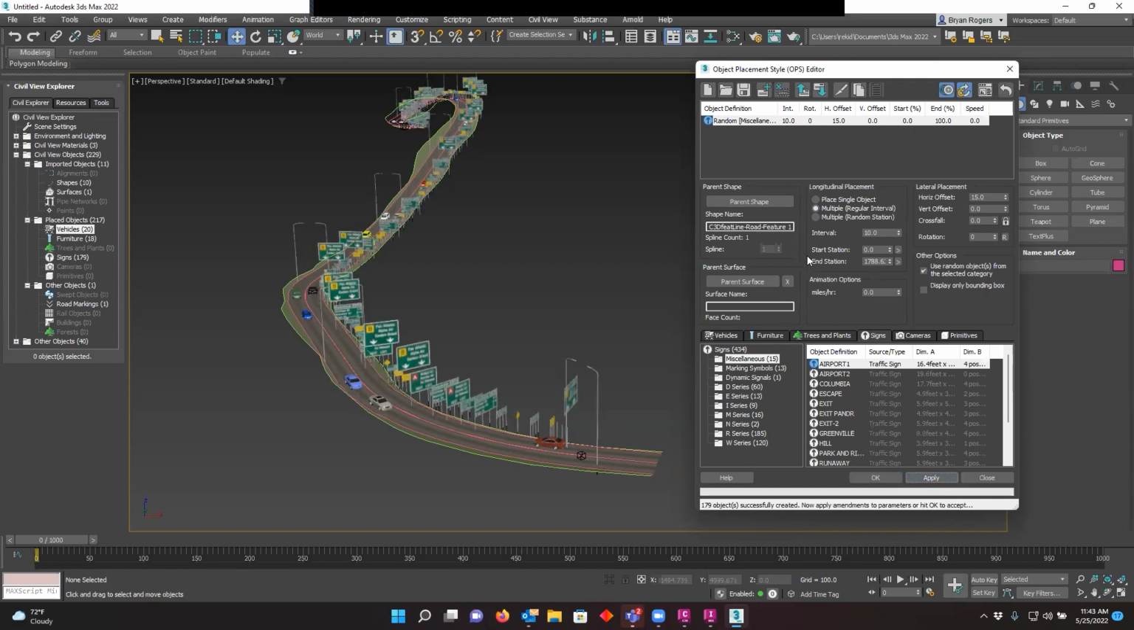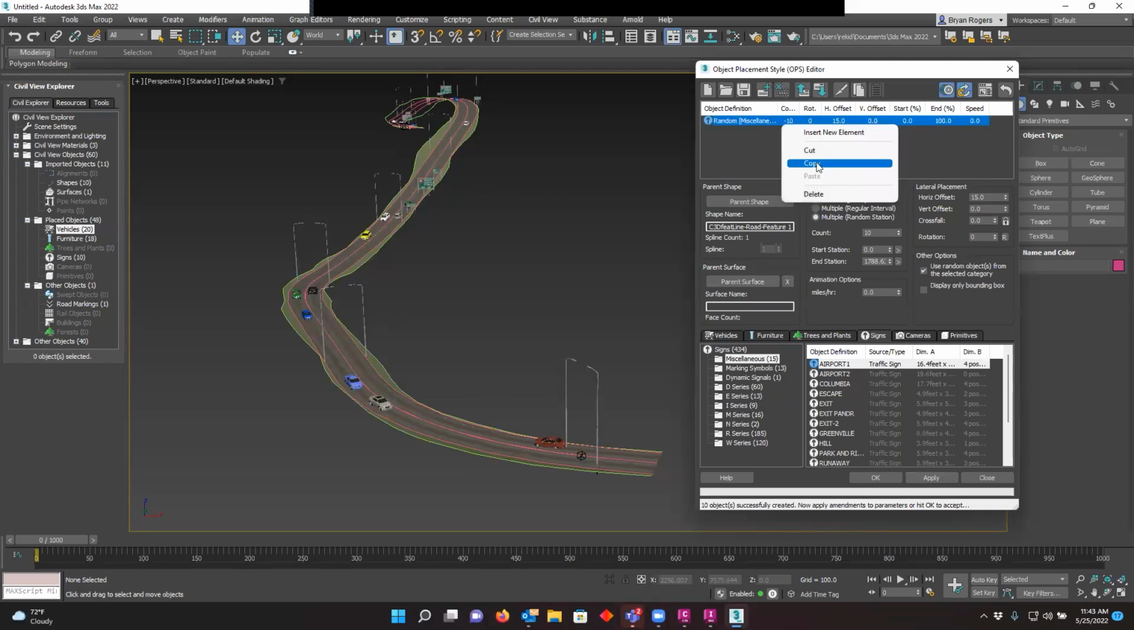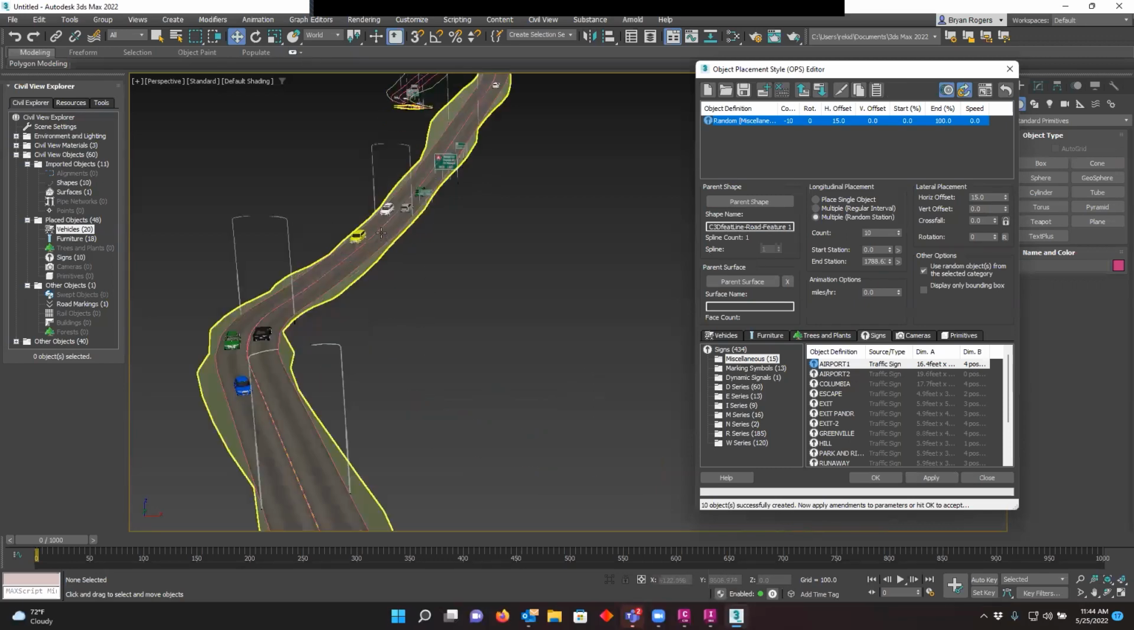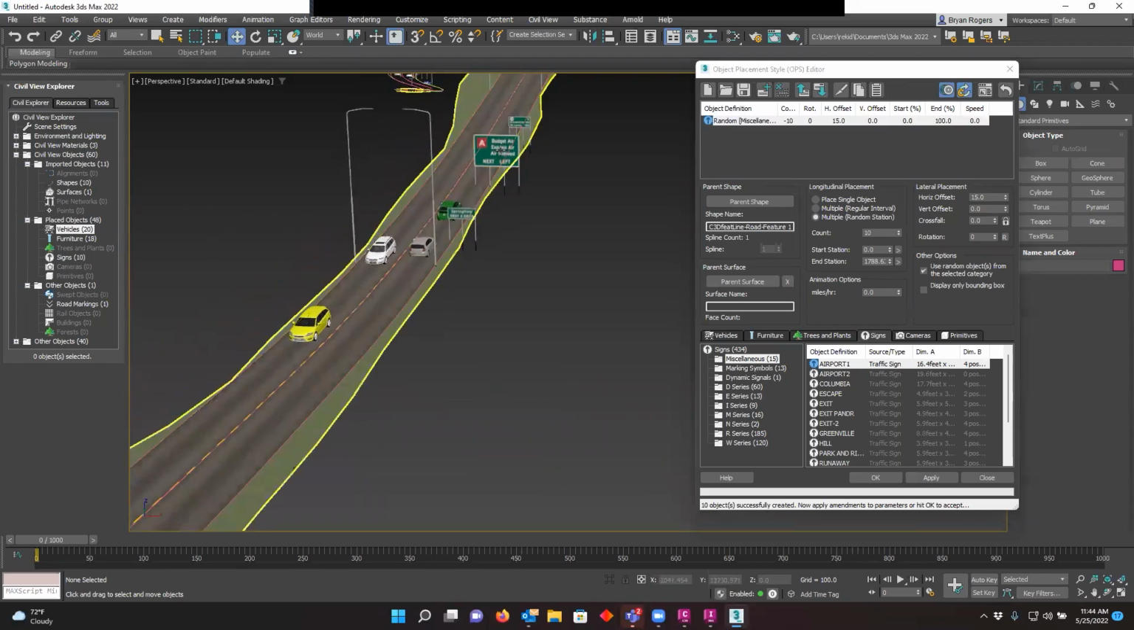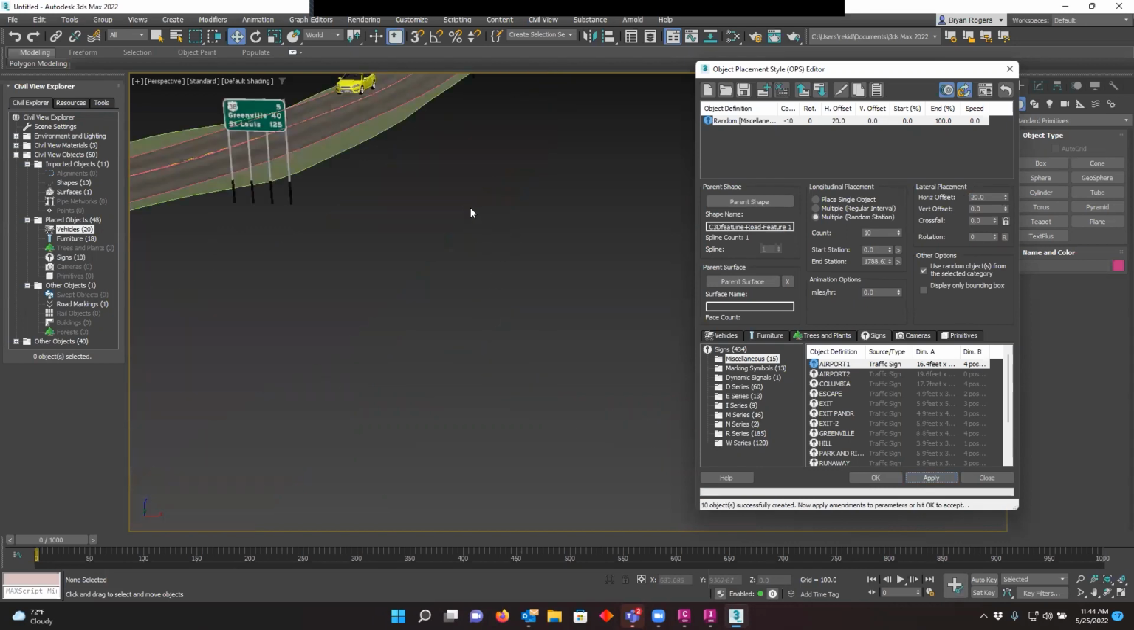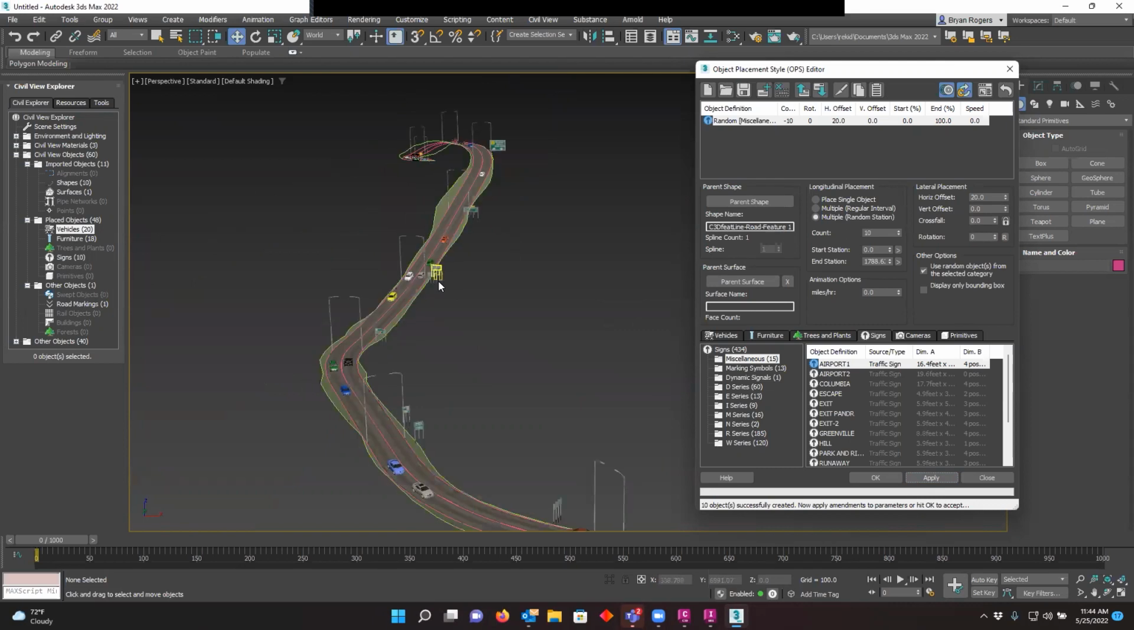It's a lot of signs. Oh man. It's because I did regular interval, not multiple random station. So apply. There we go. That's much better. All right, let's copy and paste. Now I want you to notice it didn't place signs where there's no surface for it to. So if I change this to 20, I don't think it's going to, yep, they're showing up on the outside of it. Okay, that's cool. That'll work.